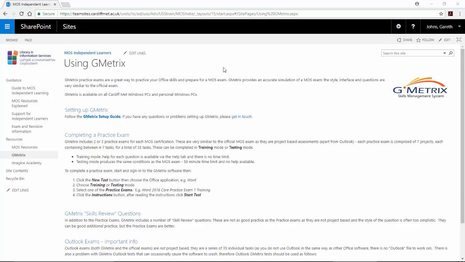GMetrix practice exams are an excellent way to practice your office skills and prepare for a MOS exam. GMetrix provides an accurate simulation of a MOS exam, as the style, interface and questions are all very similar to the official exam. GMetrix can be used on any Cardiff Met Windows PC and on personal Windows computers.